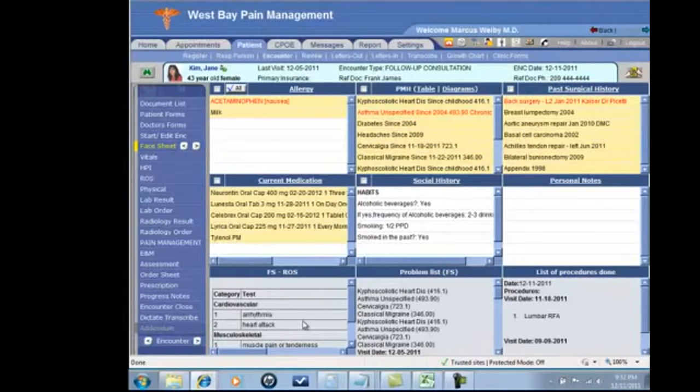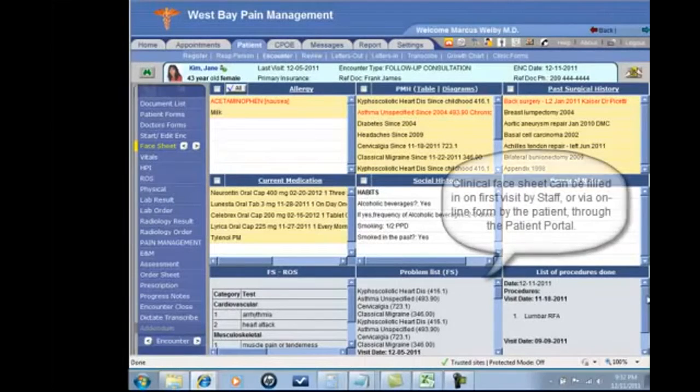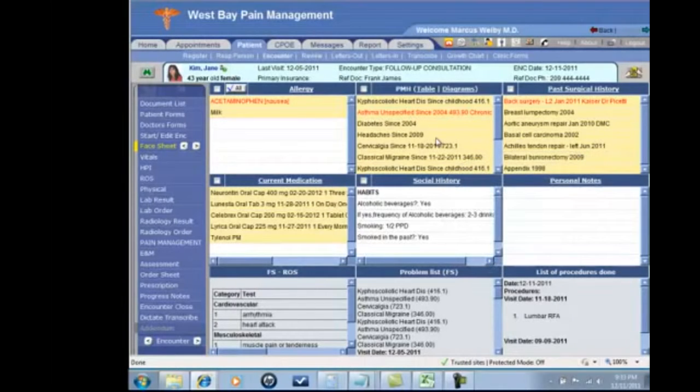Here I can see her review of systems, only showing the positives. Problem list relating to pain management, and a list of the procedures that we've done. But this is all completely configurable, it could be laid out differently. This information was taken originally by the MA and has just carried forward each visit. Anything with a yellow background indicates it was here prior to today's visit. As we start to change information today, you'll see the colors will change. So you can actually go back in time and see a snapshot of exactly how this face sheet looked at any point in the past.